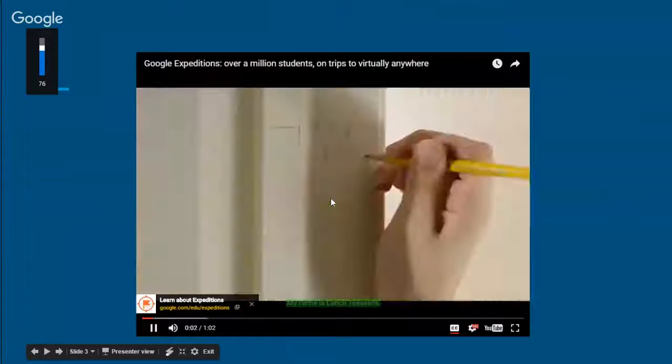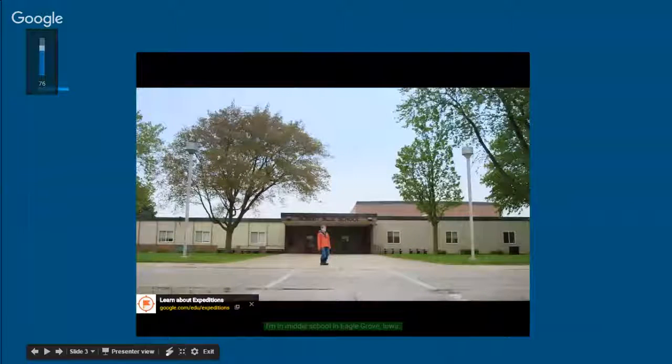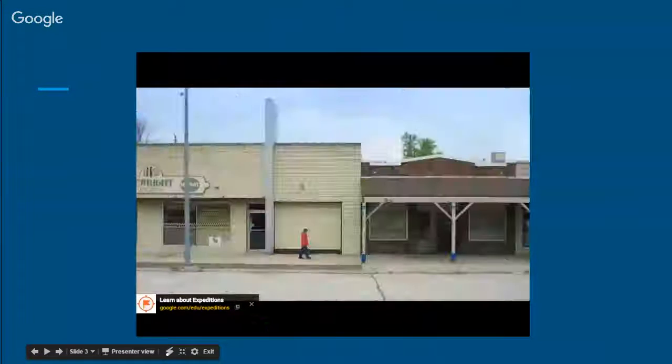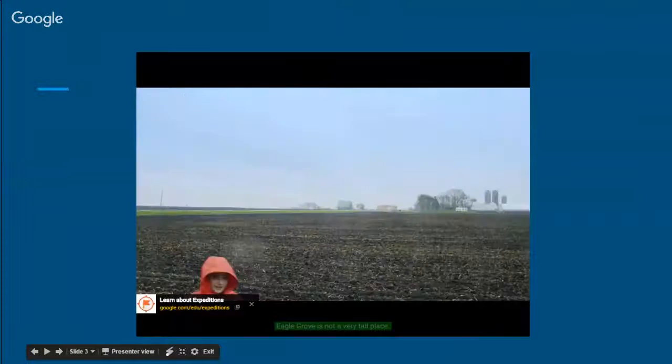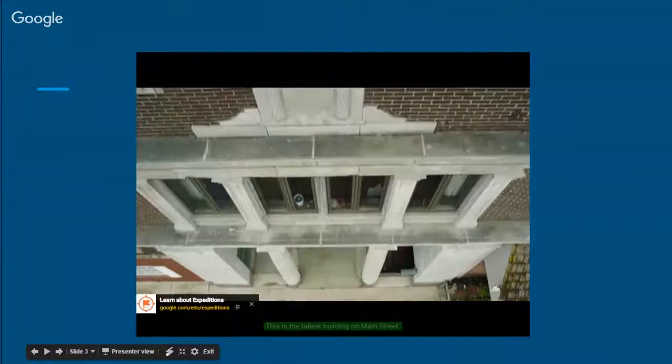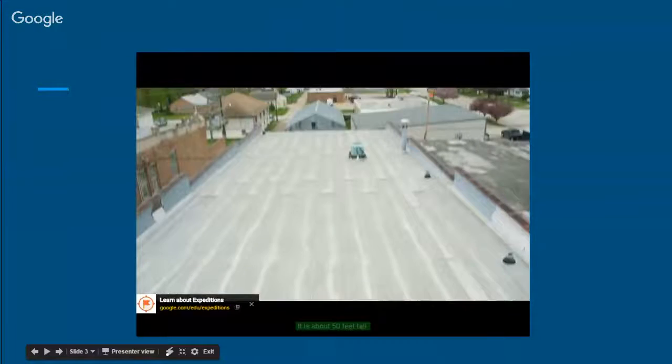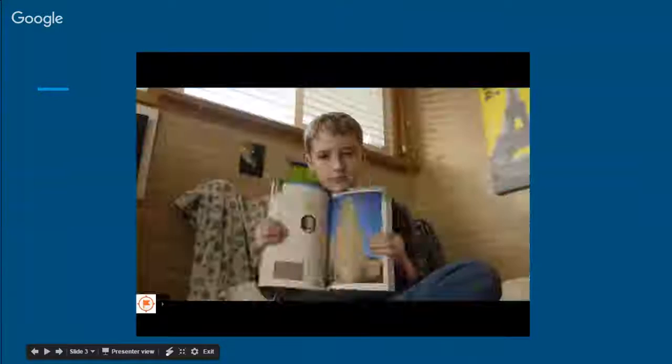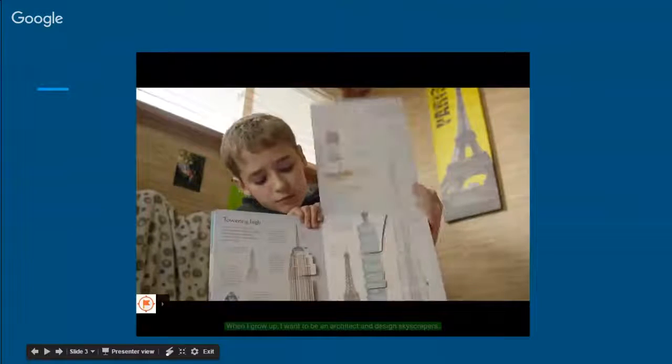My name is Lance Tiesling. I'm in middle school in Eagle Grove, Iowa. Eagle Grove is not a very tall place. It's actually very flat. This is the tallest building on Main Street. It is about 50 feet tall. When I grow up, I want to be an architect and design skyscrapers.